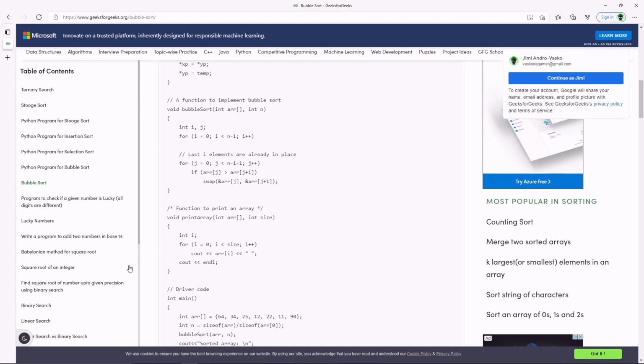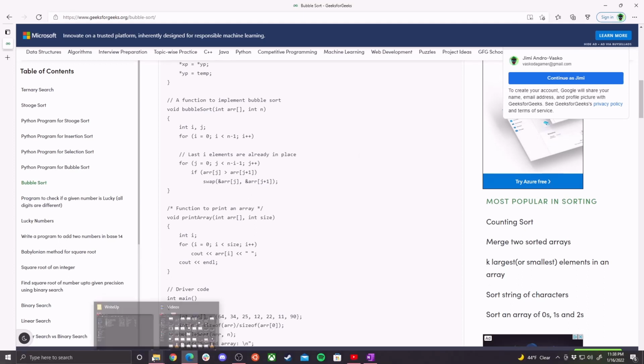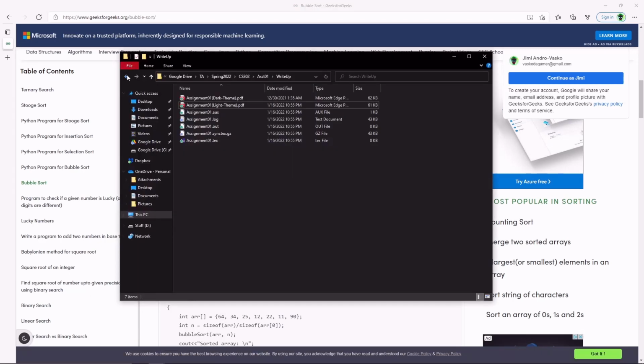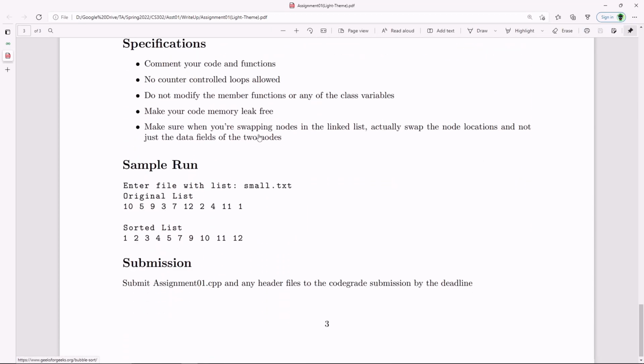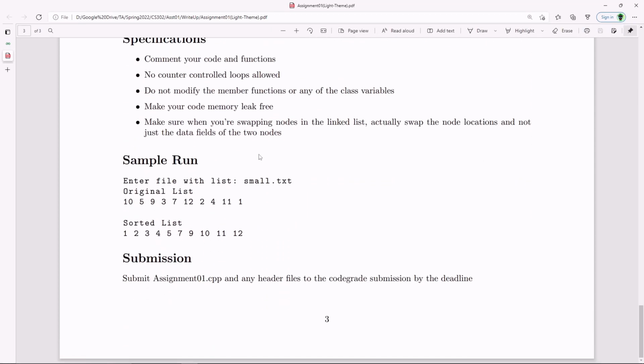So let's go ahead and go back to the write up. Let's go to a light theme over here. So pretty much all you're going to have to do in your program is run your program. You have to, of course, compile your code.